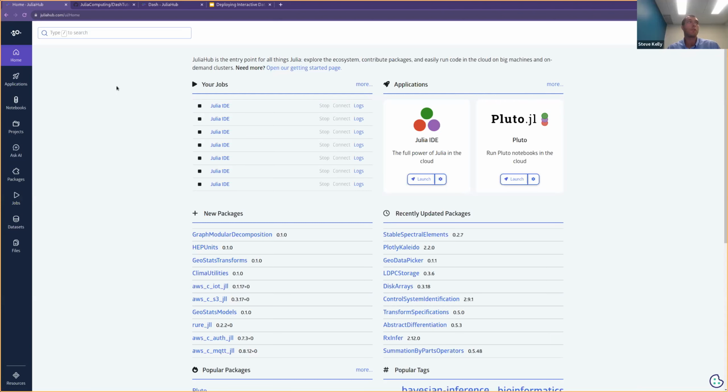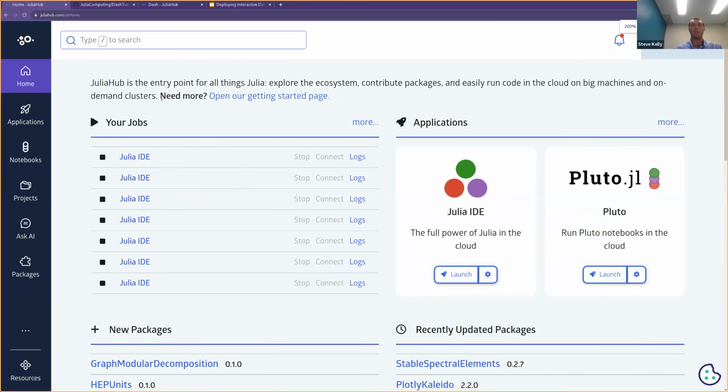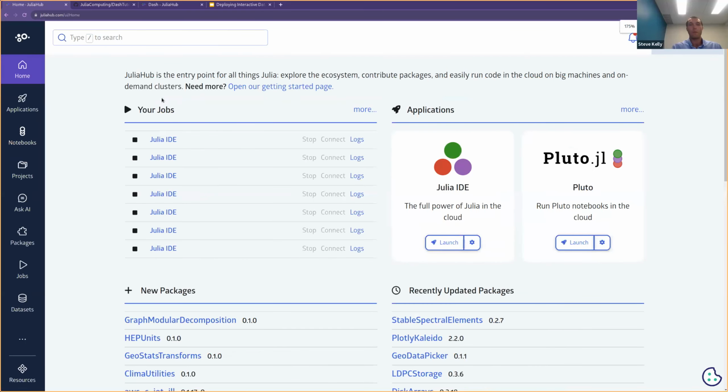Let's briefly go through the interface here on JuliaHub. Once you sign in, you're greeted with a really nice interface. This is new in our recent releases. So if you haven't been on JuliaHub.com in a little while, I'd recommend you check it out. We've done a major UI overhaul. It should be much more user-friendly. I'll just enlarge this a little bit so it's easier to read. Okay, I think that should be good for everybody.